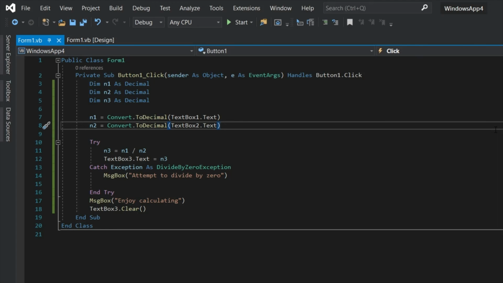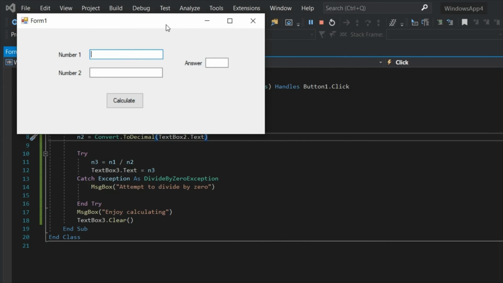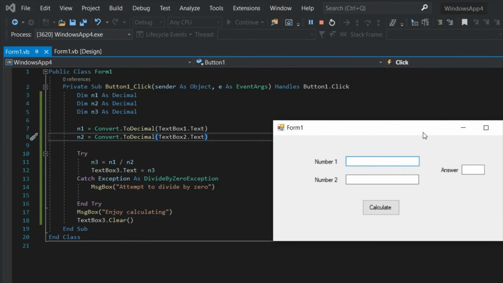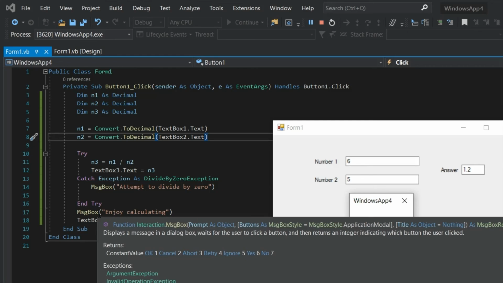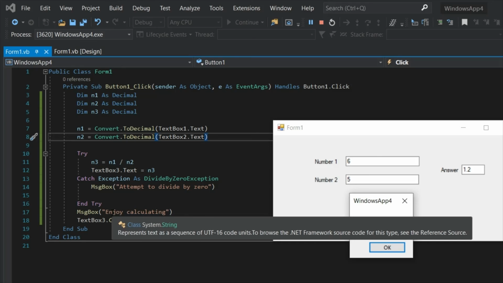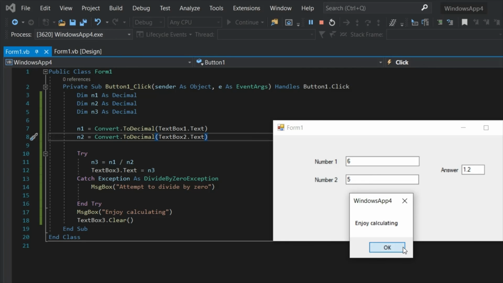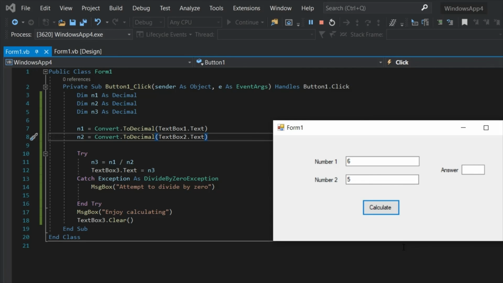Okay, now we try to run this application. So click on the start button. Okay, you will have this interface. So enter number 6, for example, and here you enter number 5. So when you click on the calculation, it will give you the answer 1.2, and then escape this part. Just go out of the try and catch statement, Enjoy calculating, and then after you click on OK, it will clear the text box number 3.